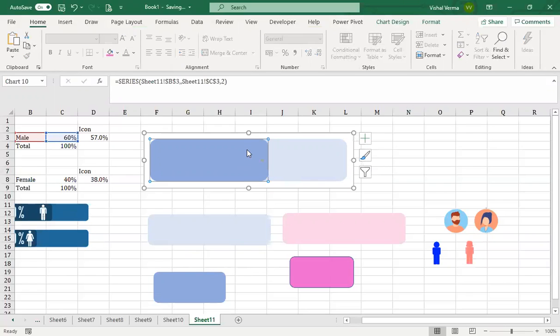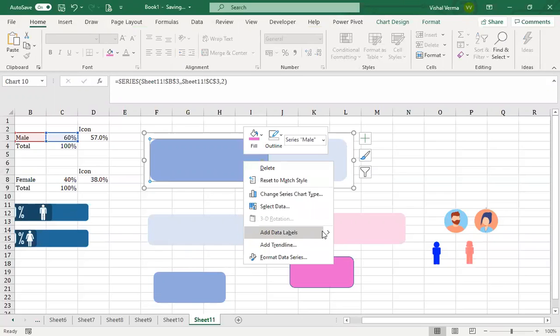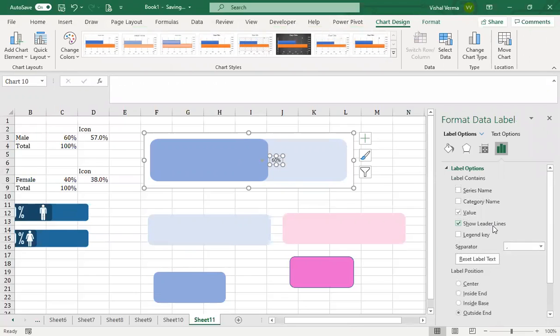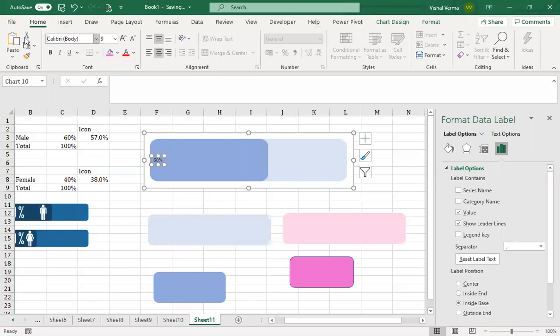Shape format. Now in the second part, what we need is to add the data label. So we'll add the data label. It will come outside by default. Double click on this, and you'll find that you can put it inside the base. Let's change the format of this. Let's choose the font called Impact. This looks a little bolder. And then let's color it white.